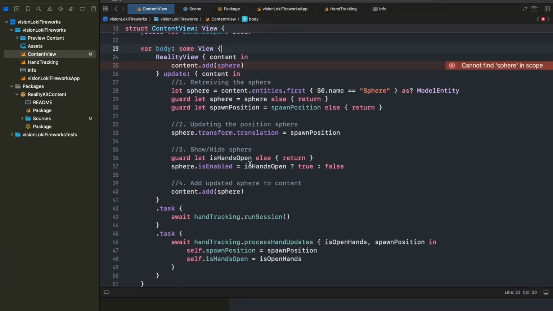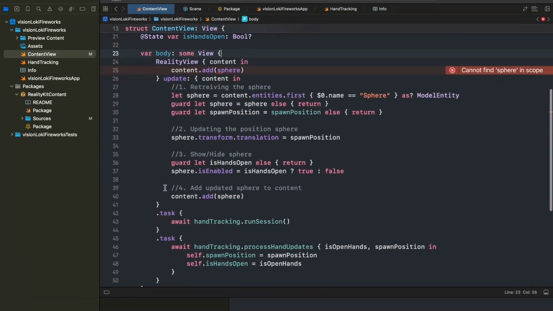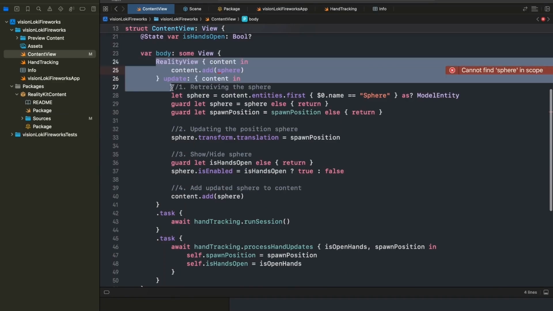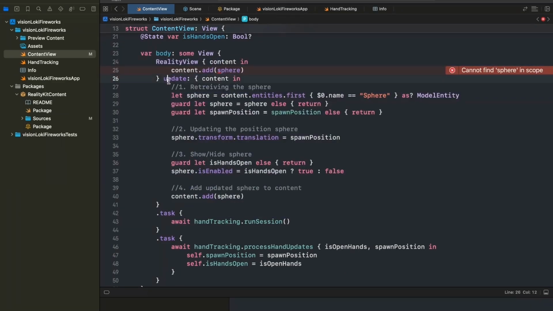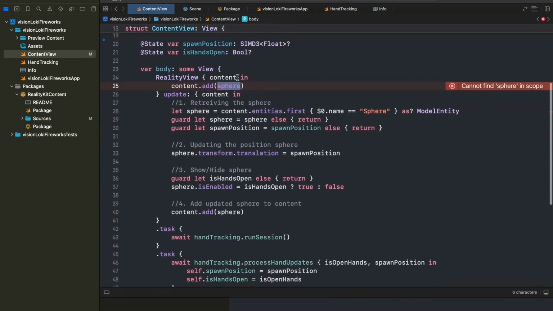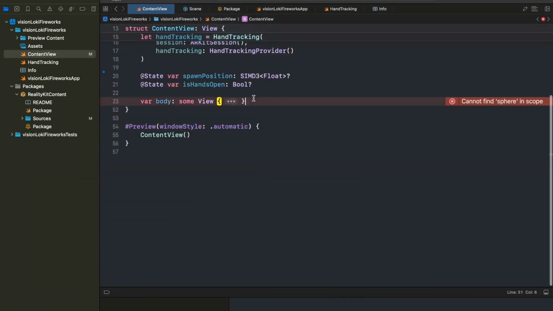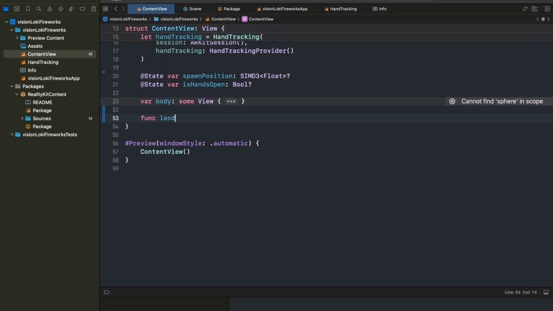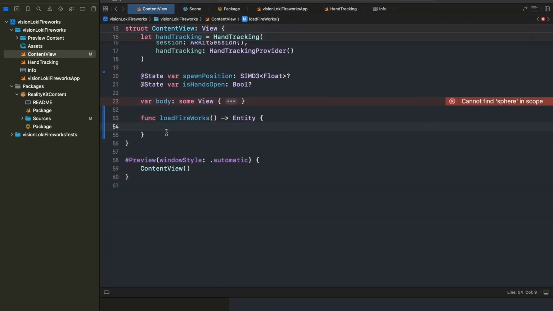And now we get some compile time errors, right? So now if I just expand the body of the view, we see we have a reality view with the make closure and the update closure. Now, again, it says cannot find sphere in scope because obviously we just deleted it. So now instead of the sphere, we're going to create a new function. We're going to say loadFireworks. This function would essentially load the fireworks scene from the Reality Composer Pro project, and it would take as input nothing, and it would return an entity. And that's the entity that we can replace the sphere with. Great, so let's do that now.